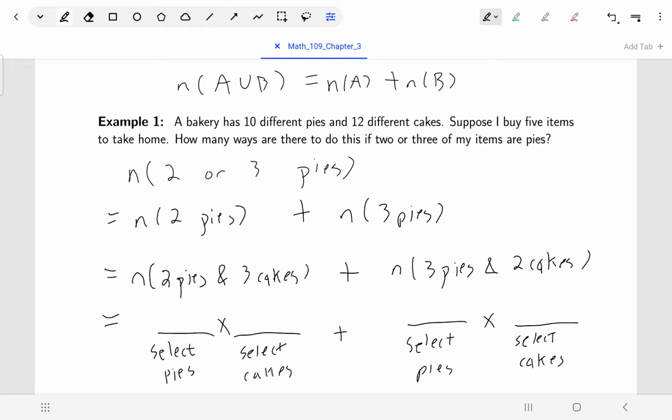For these cakes and pies, I'm just buying them. I'm not then giving them to 5 different people. So there's no particular order that I need to buy these cakes and pies in. In other words, when I buy the pies, I'm not also arranging them. I'm just selecting them. In other words, we're talking about a combination.